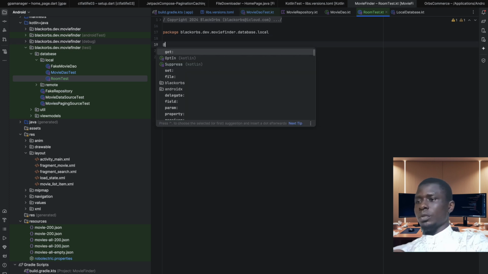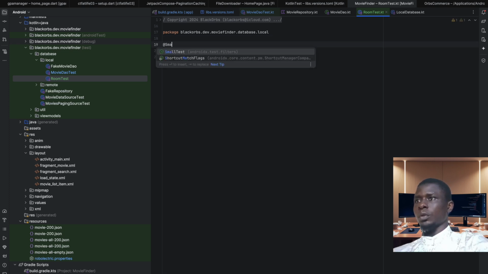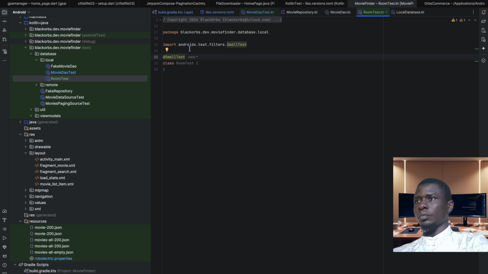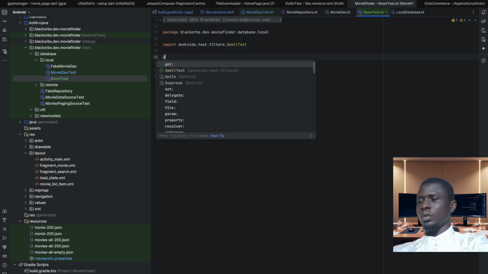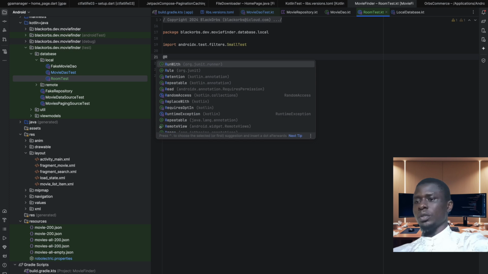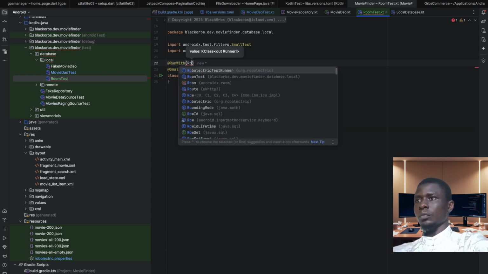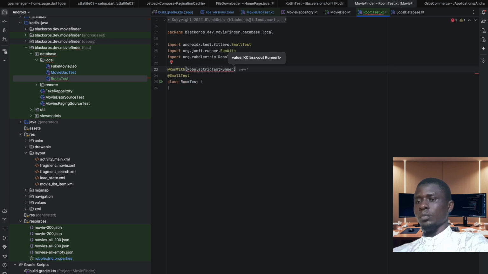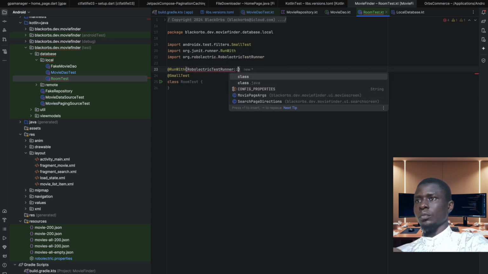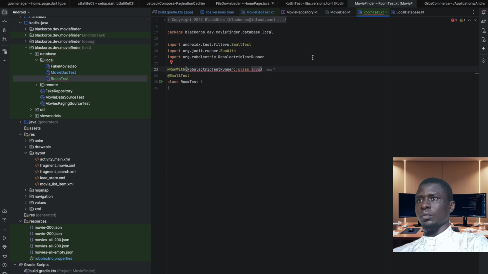You can annotate it as a small test. I need to annotate it with RunWith, sorry, RunWith Robolectric. So now we can start writing our test.